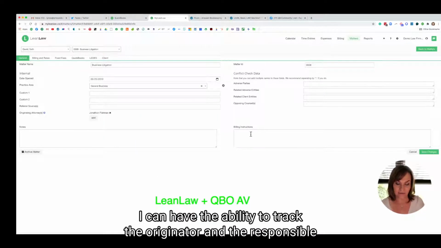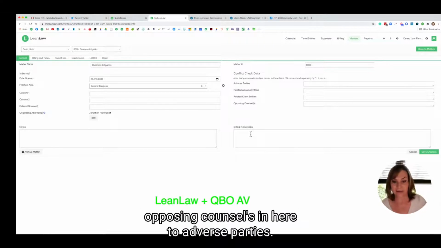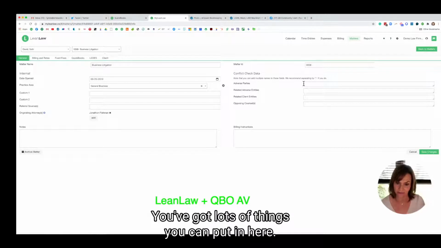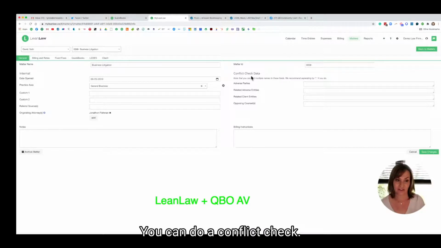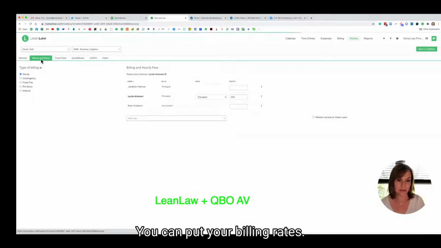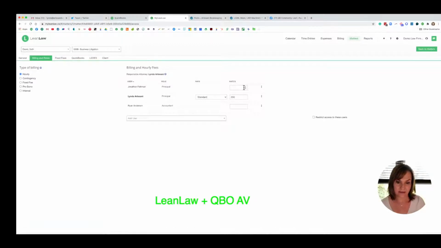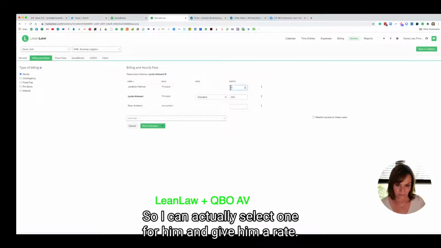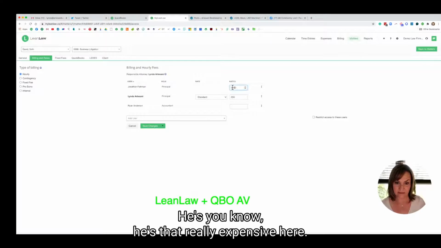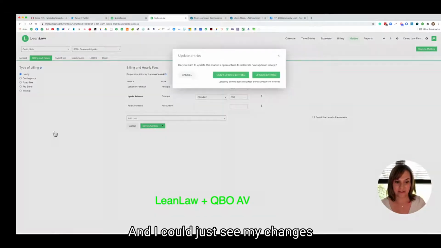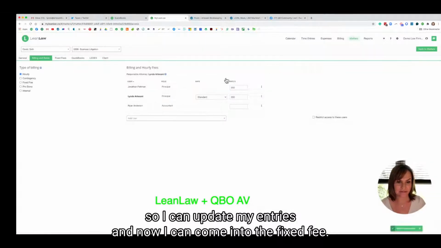I have the ability to track the originator and the responsible. Opposing counsel's in here too, adverse parties. So you've got lots of things you can put in here. You can do a conflict check. You can put your billing rates. So Jonathan didn't have a rate, so I can actually select one for him and give him a rate. He's not really that expensive. Here we go. And I can just save my changes. So I can update my entries.